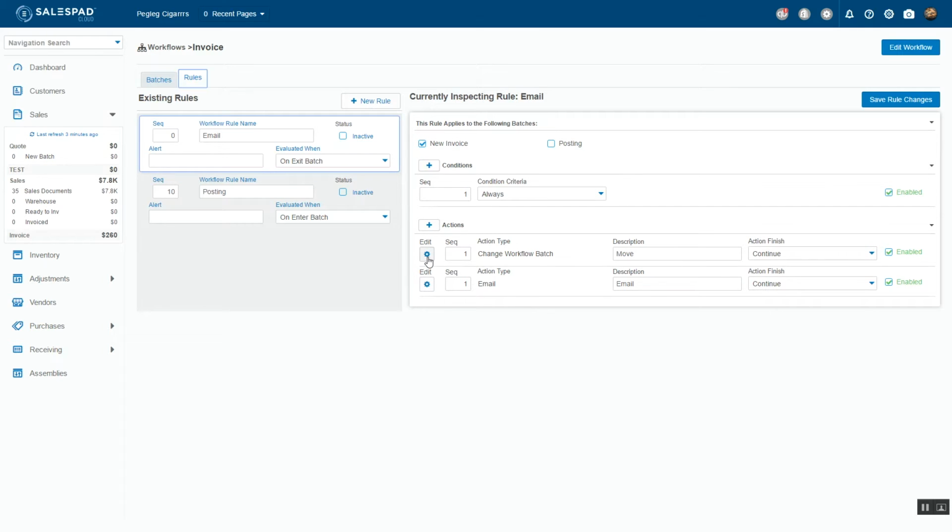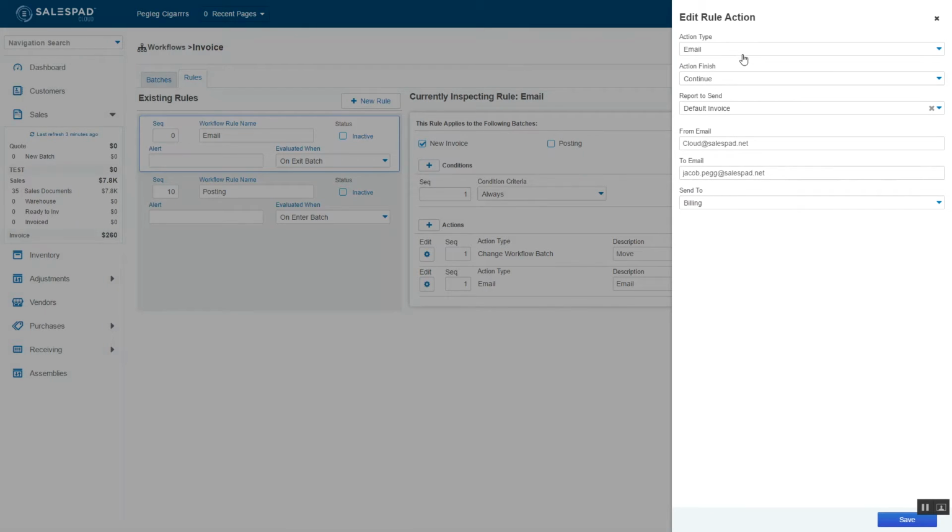So if we take a look at this email functionality, I have it set as my action is email. It's a continue. I have the printed report that I want the email to send, and then I have my from email, my to email, and then the send to. So this is the customer's billing or the customer's contact who I want to send this to. So I'm going to use my billing address contact. So whatever email is listed on my billing address.